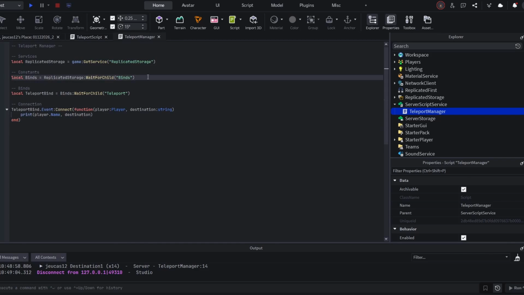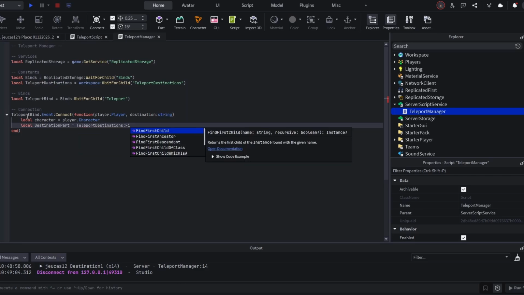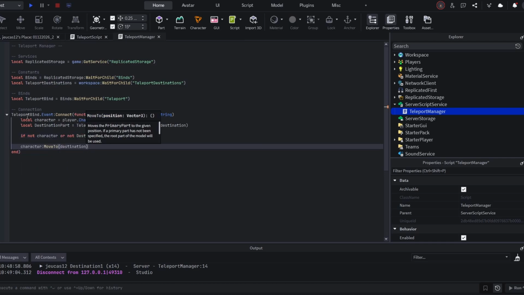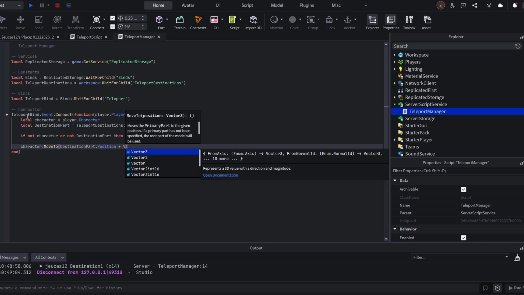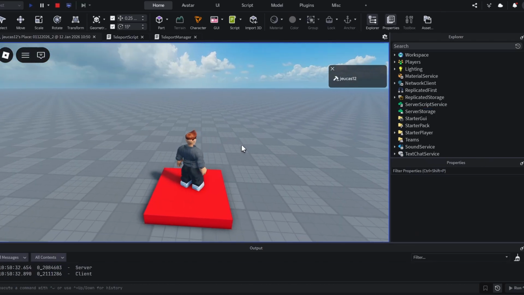All that's left to do now is to connect the player's character and find the teleport destination. And then just move the player to the teleport destination. In the game here, you can see that when we step on this pad, we teleport to the next one.